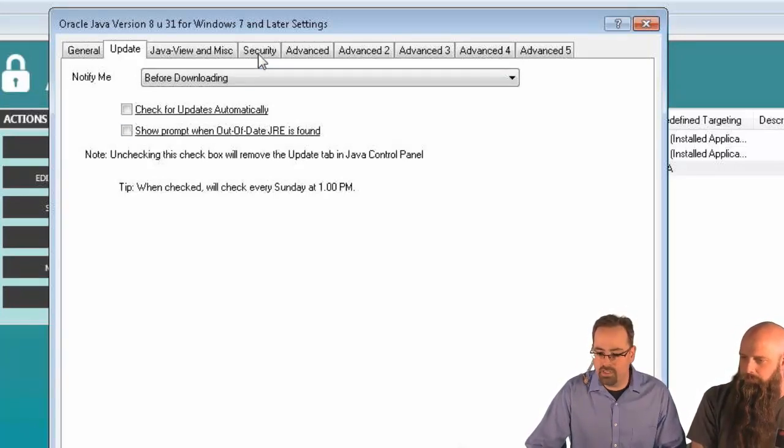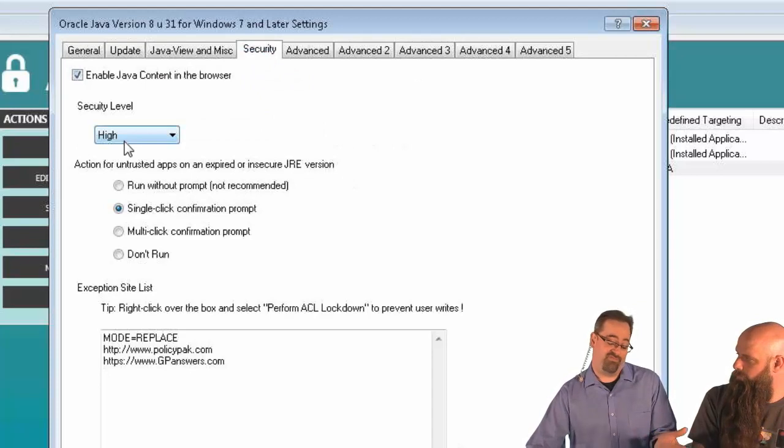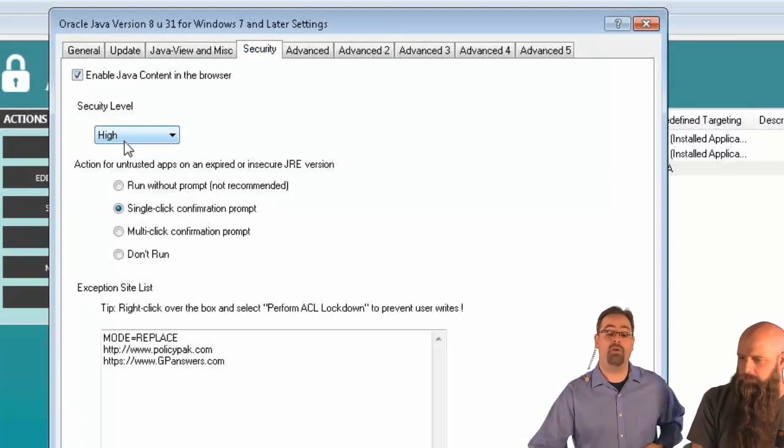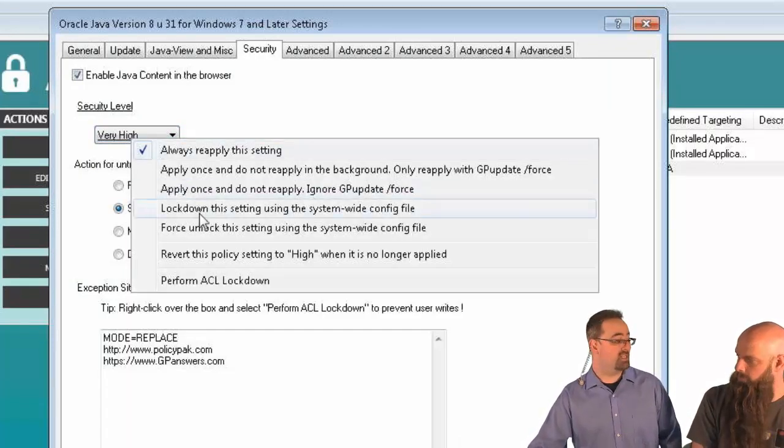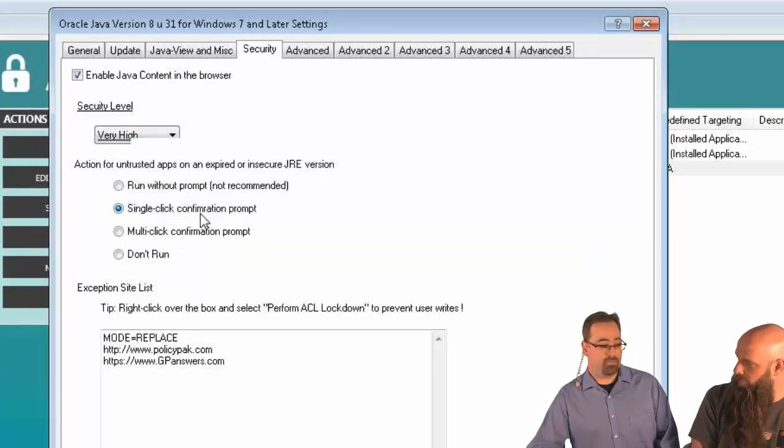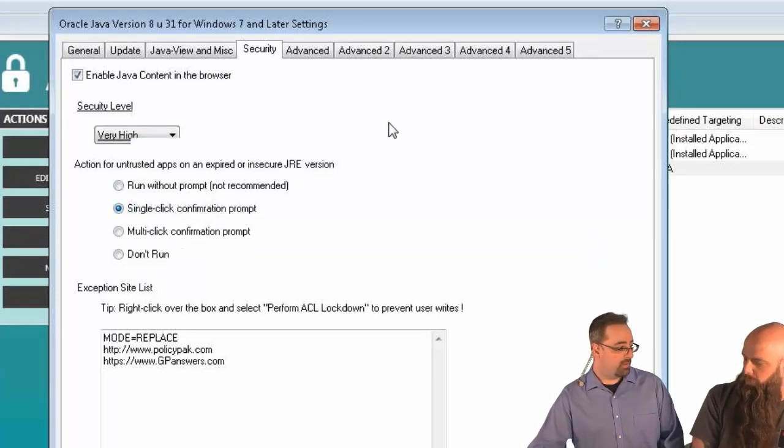Second, let's head over to security. Now, high is fine, but not for everybody. Some people want to do very high, and let's make sure that users can't work around it. We'll right-click and lock down the setting using the system-wide config file. So we're going to gray this puppy out, lock it down. And that means even if they're an administrator on that machine, if they were to go to Control Panel, they would not be able to change it.